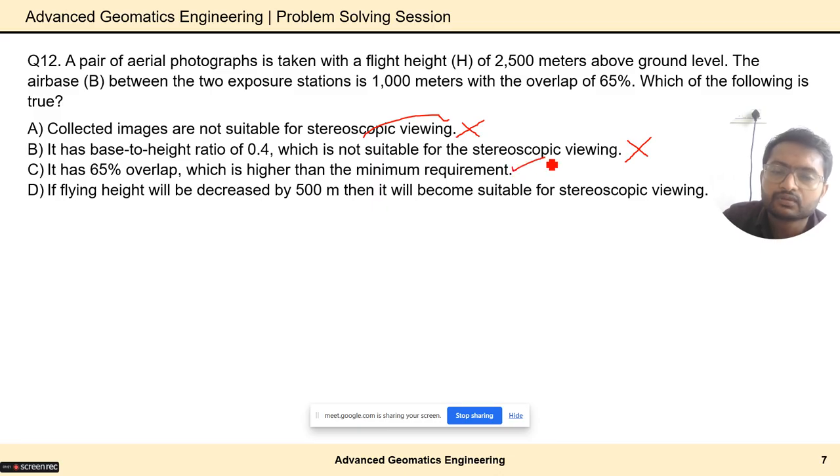Yes. So we need at least 60% overlap, but here it is given as 65%, which sounds good. If flying height will be decreased by 500 meter, then it will become suitable for stereoscopic viewing. So what about this statement? So you decreased your flying height by 500.